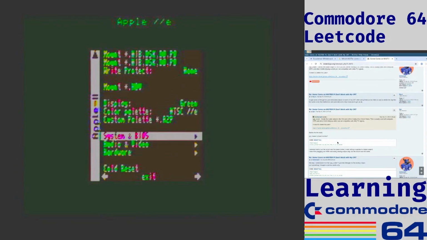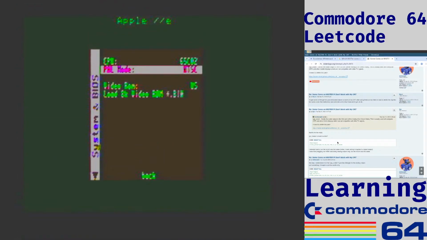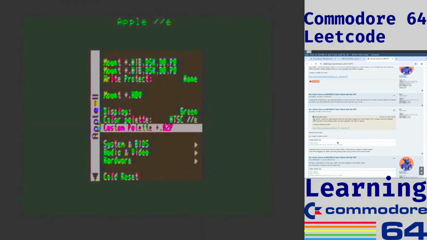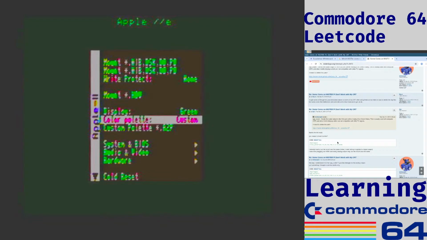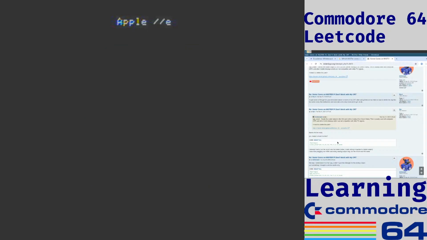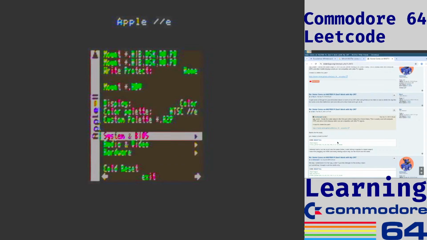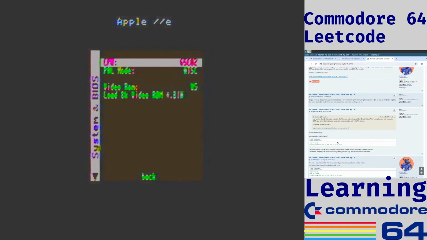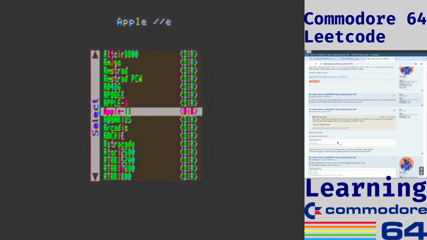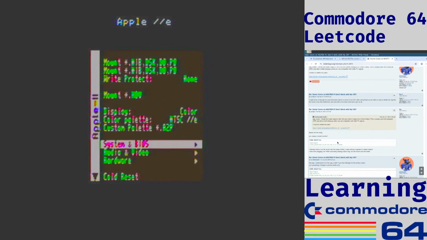Nope. System and BIOS. Yeah, we want NTSC because as you can see, PAL mode will mess up the VSync. Color palette. Yeah, I guess NTSC display. Color is fine. Do I have a BASIC ROM? System. I guess not. Nope. Okay.